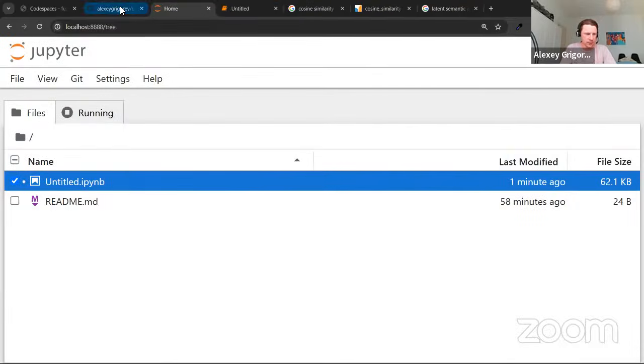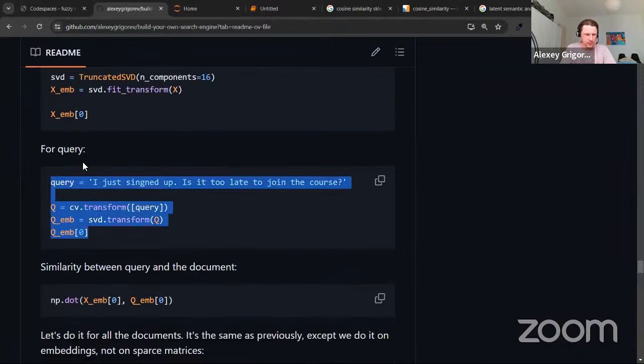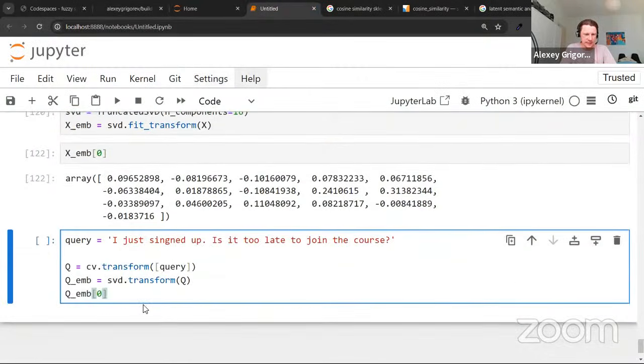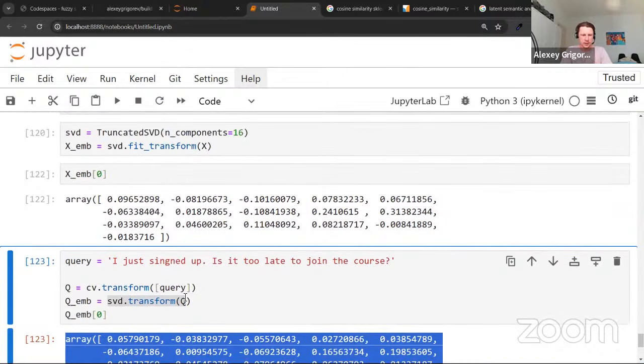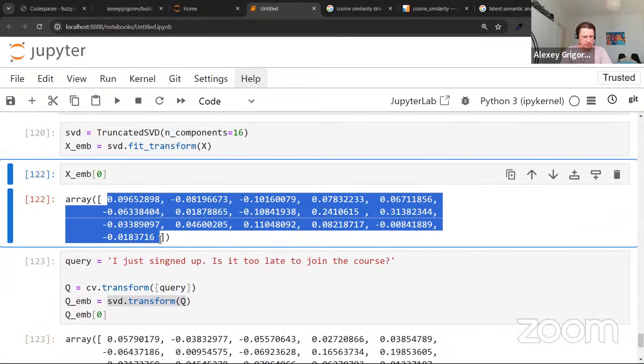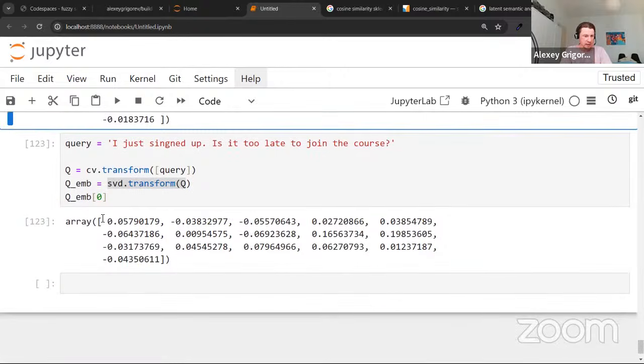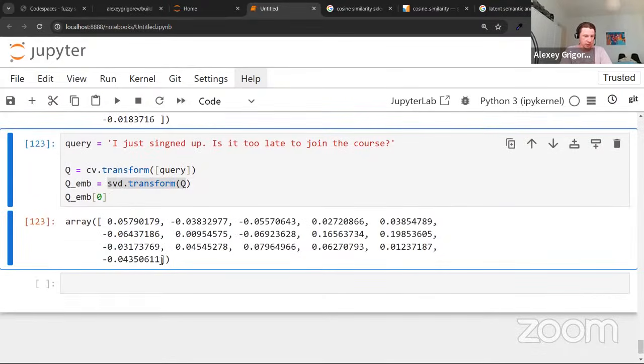So I'll just copy again the document, like the code. So we do the same with query, right? I take the query from the user, I apply the same transformation as we did previously. This creates a sparse matrix from this TF-IDF vectorizer. And then we use SVD, singular value decomposition, to turn this representation into a dense vector. And this is what we have, right? So we can represent documents from our database this way, and we can represent the query in the same way.